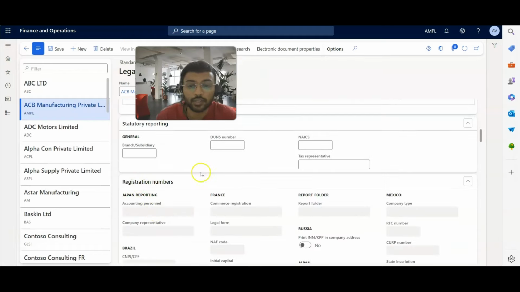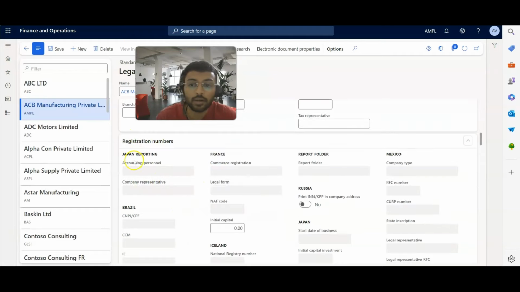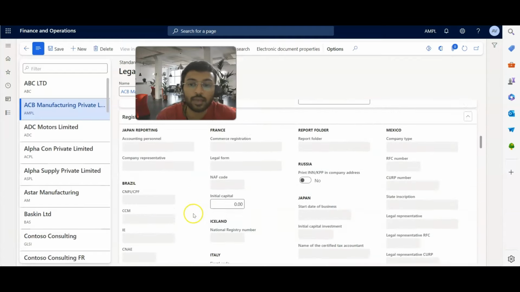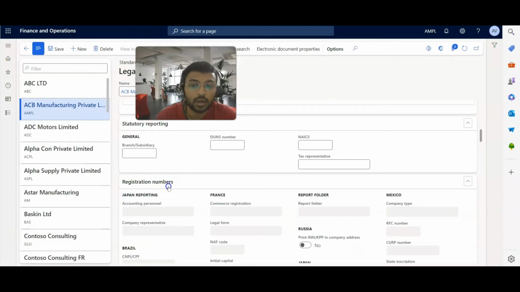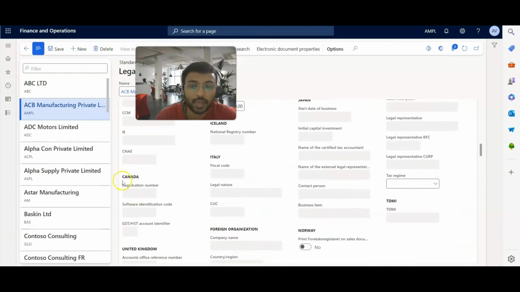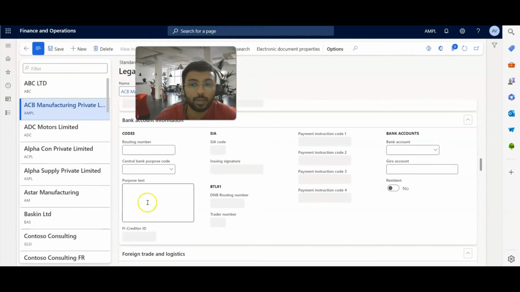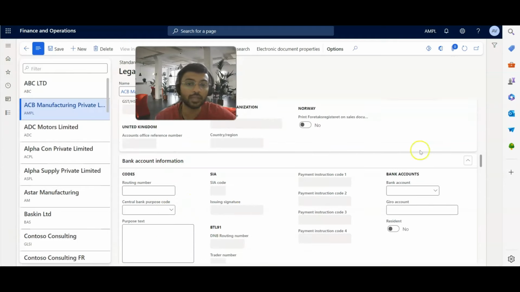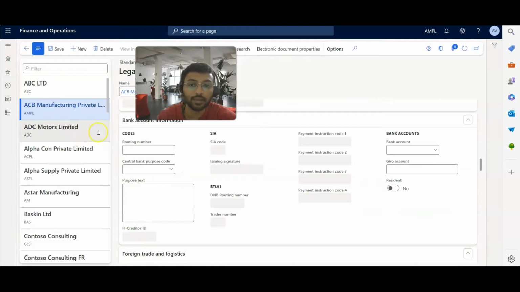Then we have a registration number over here. The registration number will be disabled right now because we have selected India. Suppose I select Japan, then the Japan registration will be enabled. Suppose I select Canada, then the Canada-related registration details will be enabled. Then we have bank account information over here, but we are not using this space for bank account information. We have a cash and bank module in D365 that we will use for bank information.